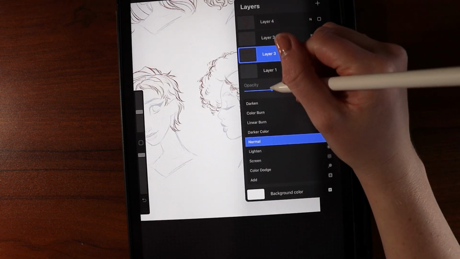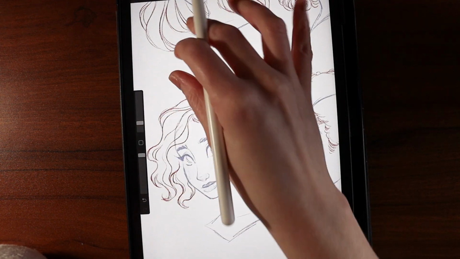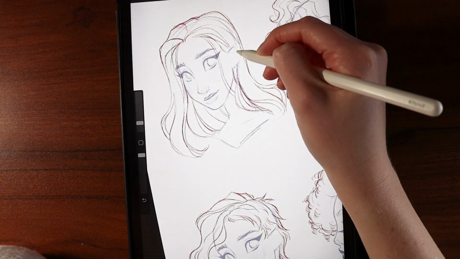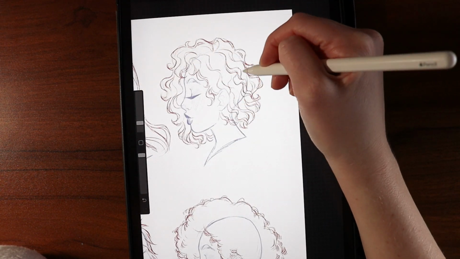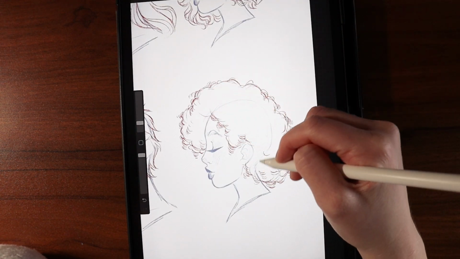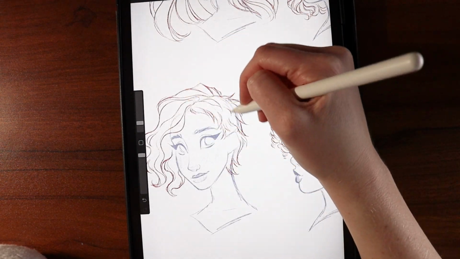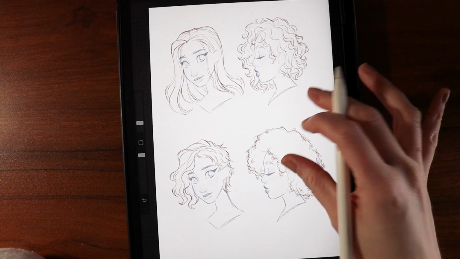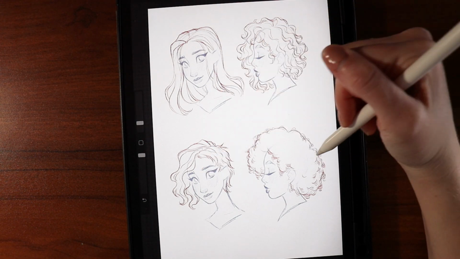So I'm going to turn the opacity for these up, and I'm going to go ahead and erase the skulls just a little bit so you can see better what's going on here. Especially for this one. And there we go. So we've got the different types of hair. We've got straight, wavy, curly, and then coily.